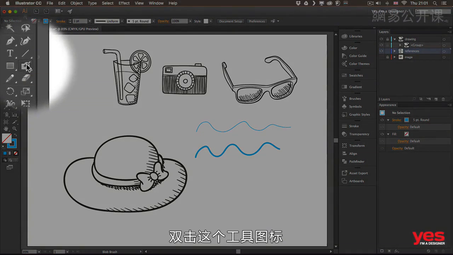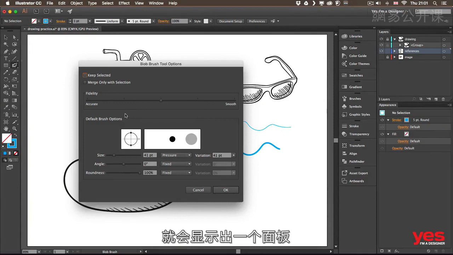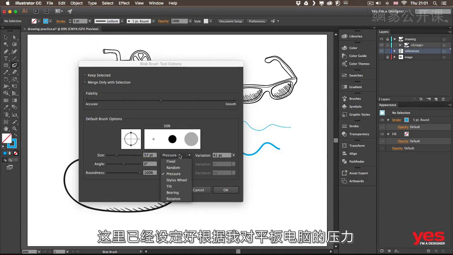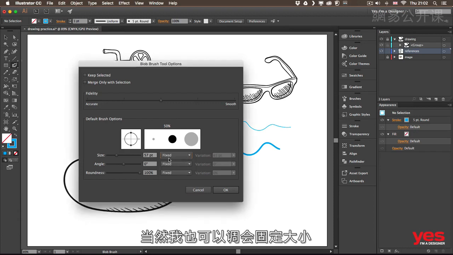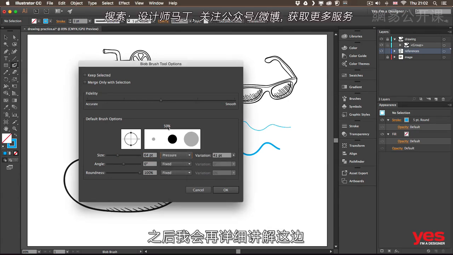Now when you double click on the tool, it has additional options, but we can already see that there is a size for the brush. I'm going to increase this, and by the way, you can see because I'm using a tablet, it's already set up to control the size with the pressure that I'm using on the tablet itself. So the harder I press the pen, the bigger the brush gets. Of course, I can always switch back to fixed size, which means it's going to be the same size always, but I'm going to keep it on pressure.